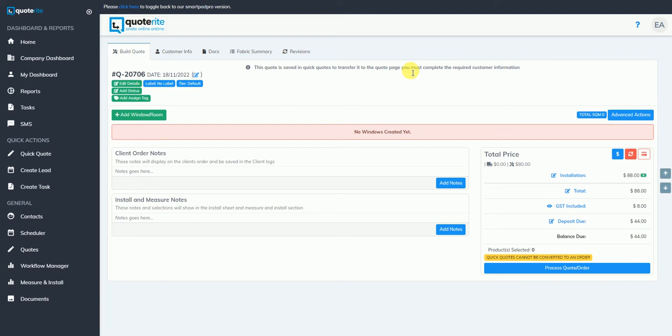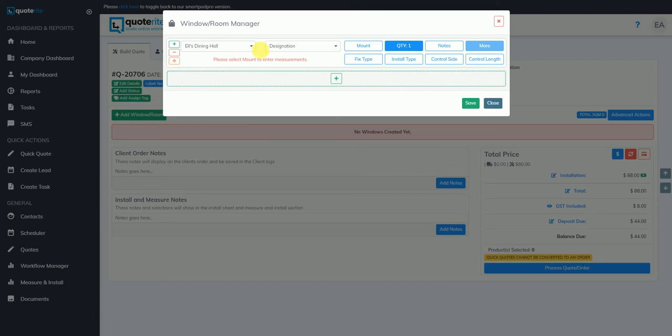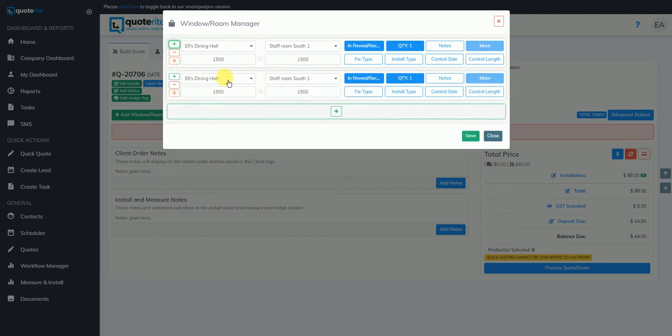So let's add some products to show you what I mean. Click on Add Window or Room to create new windows, then select Create. So I'm going to put in some window details here. Then I'm just going to clone the window so I can easily change the window name. So once done, just save it.